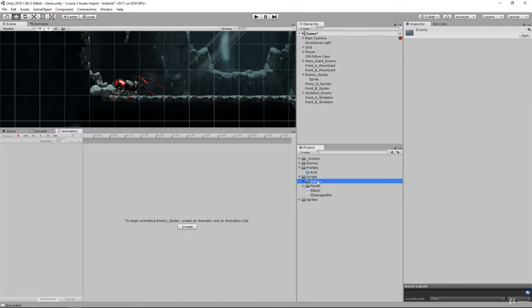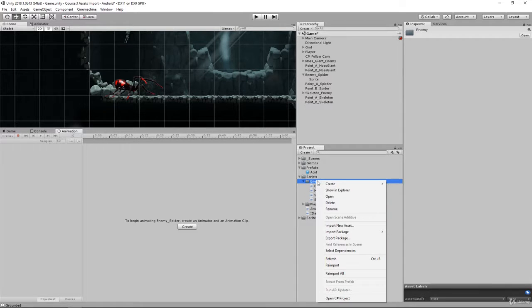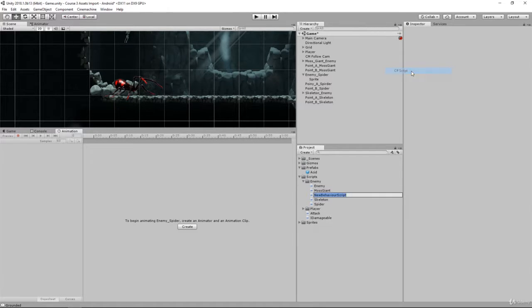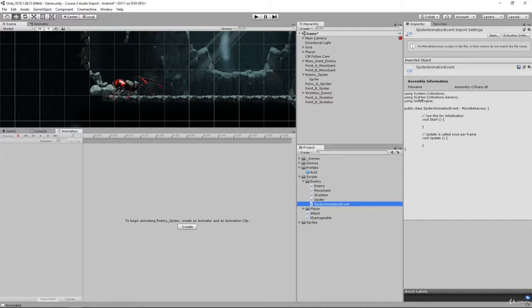So to do that, inside our enemy script, we're going to create a new C# script, and let's call it spider event, or spider animation event. So it's a spider animation event that's just going to receive an event call from the animation window and basically say, hey, tell the spider to go ahead and fire.